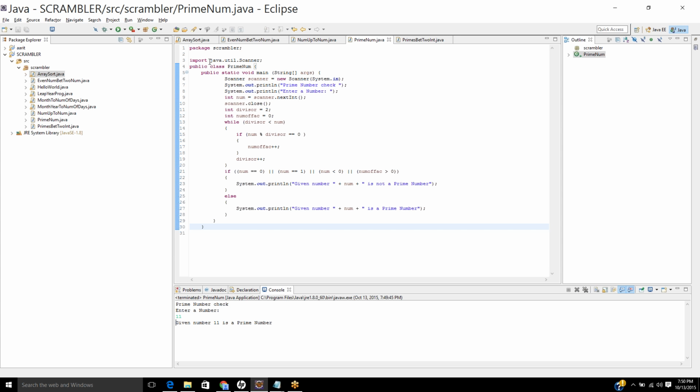Okay, can you run the program? Okay. Looks okay to me. However, you don't really have to verify until num minus 1. According to your logic, you are verifying until num minus 1, right?